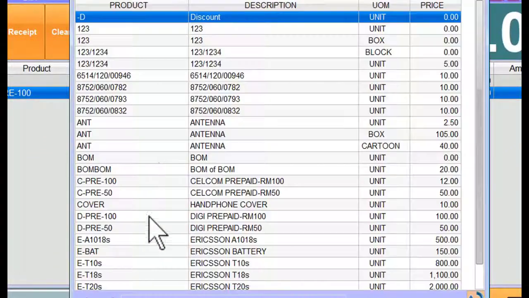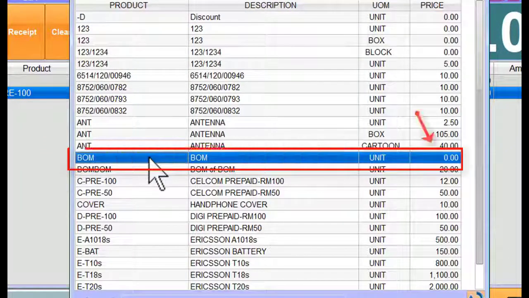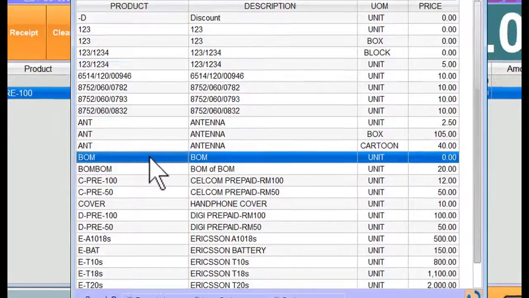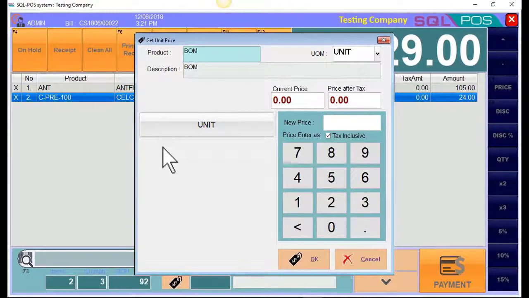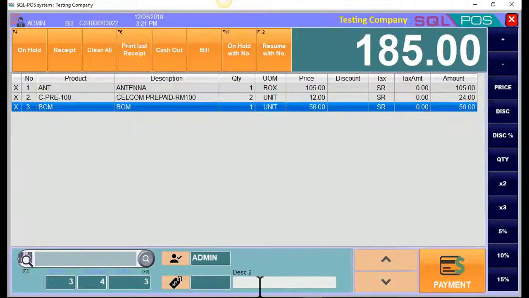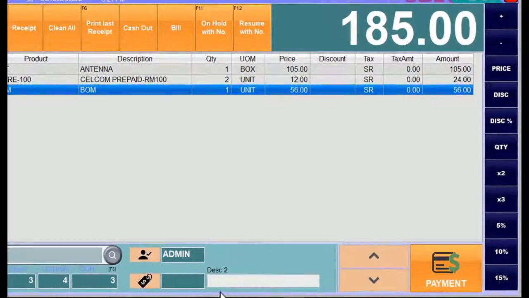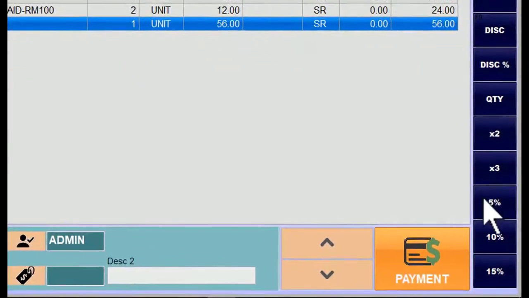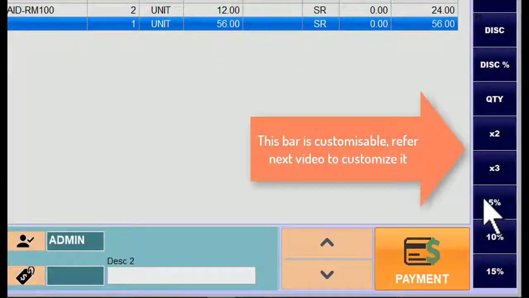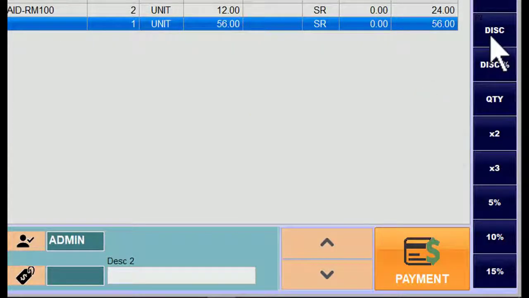The third item. If the default selling price is not inserted for this BOM item, once you select it, the system will ask you to insert the selling price. Let's say 56 ringgit. If you would like to give a discount for this BOM item, you can either select your preset discount button, 5%, 10%, 15%, or you can also give a custom discount.